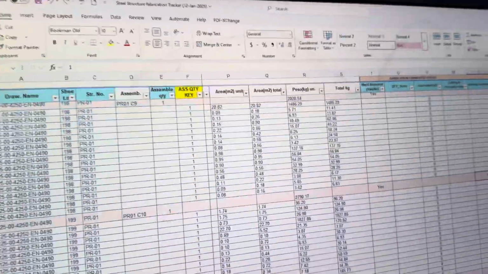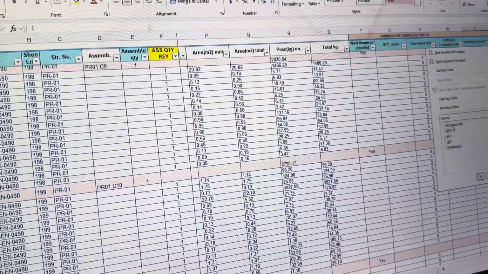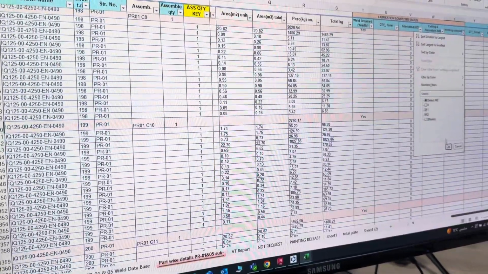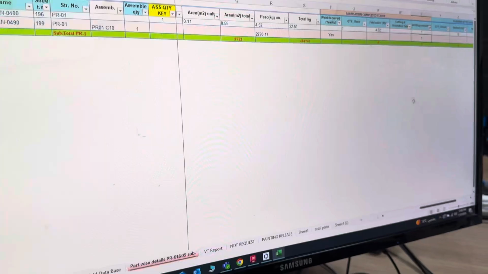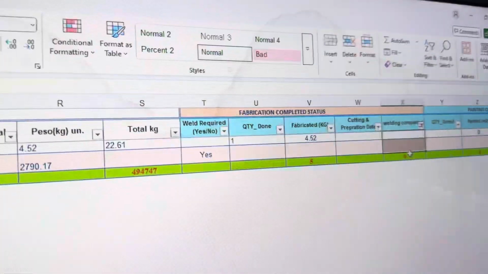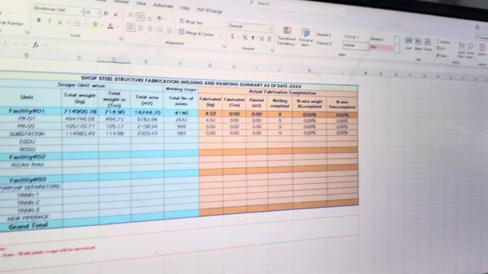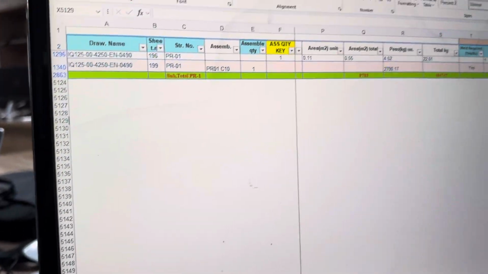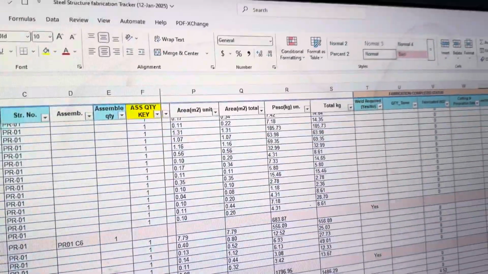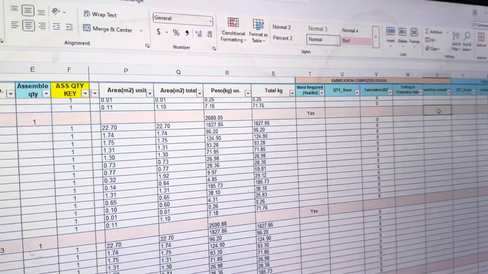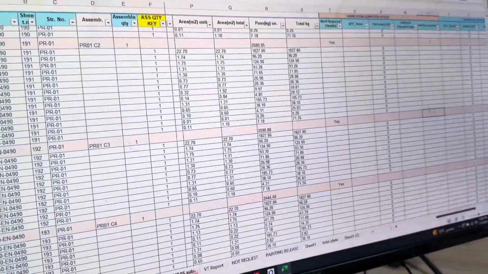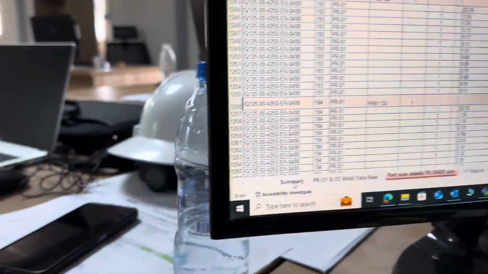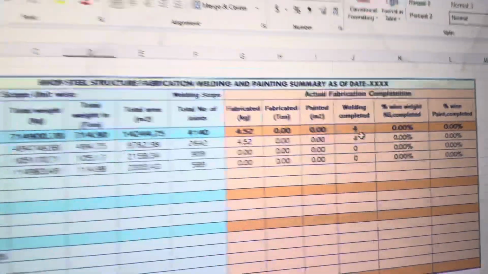Because, you see here, for example, I put it here. You see here in our figure, welding completed 0. When I put here welding completed 1, for example, and 1, then you see the summary: automatically 4 pieces. Did you get my point?